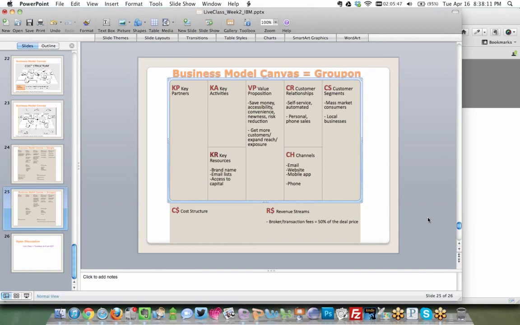Okay, so revenue streams. And okay, so let's go back to key resources. So key resources would be things like the Groupon brand name. Everyone's heard of Groupon now. They were kind of the first on the scene for the daily deals, and so they're very well known. And so people know kind of where to go if they're looking for that.